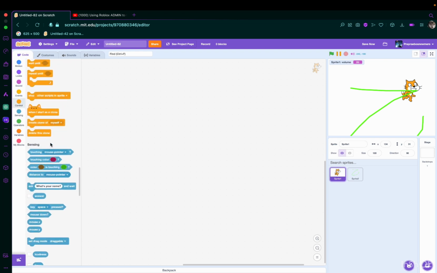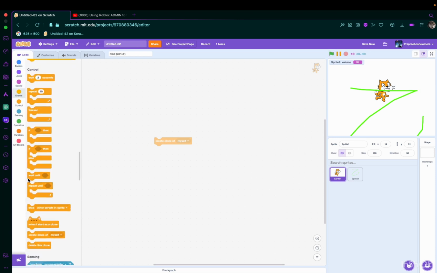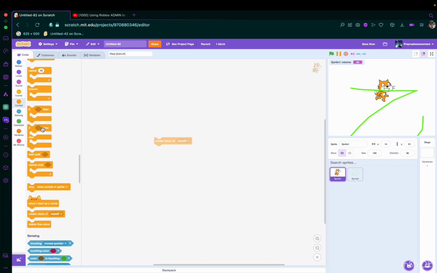And now we get into clones. So clones are a little bit complicated. Like, let's say we create clone of myself right now, and then we, as the original sprite, move -10 steps. So now there's 2. But when we click the green flag, the clone is gone. So clones get deleted when the green flag is clicked.